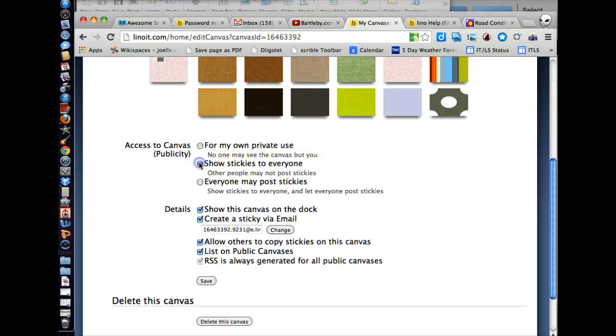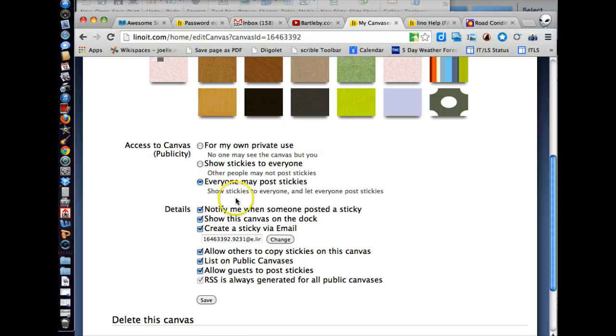If you just want people to be able to see it and not post, choose show stickies to everyone. But if you want students or other people to be able to post, you want everyone may post: show stickies to everyone and let everyone post stickies. You also have these choices too. Notify me when a sticky is posted, so you'll get an email message. So you might want to do that. Show this canvas on the dock. Allow others to copy stickies on this canvas. So you have different things. Allow guests to post stickies. You want them to do that if you want students to participate, and make sure you hit save.